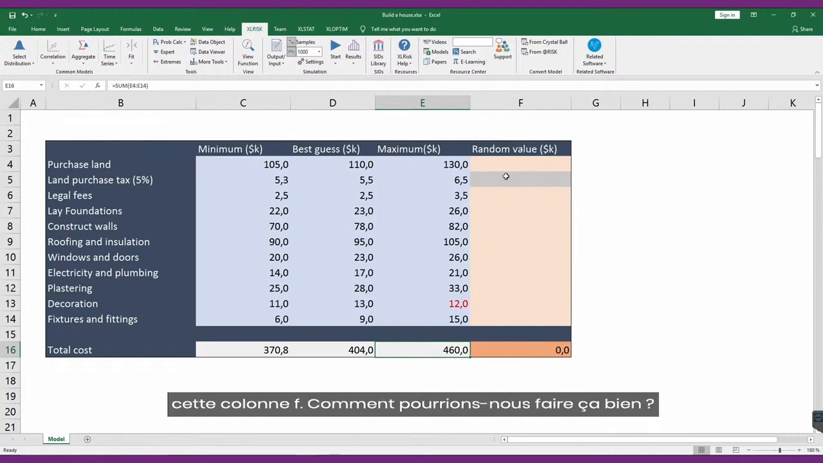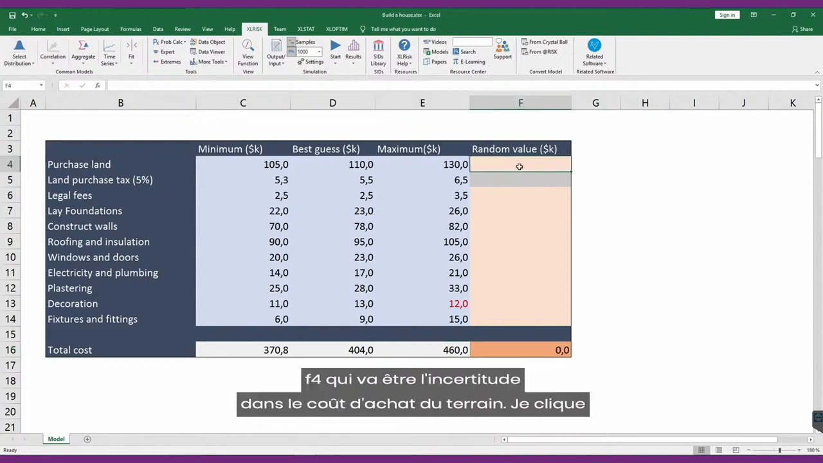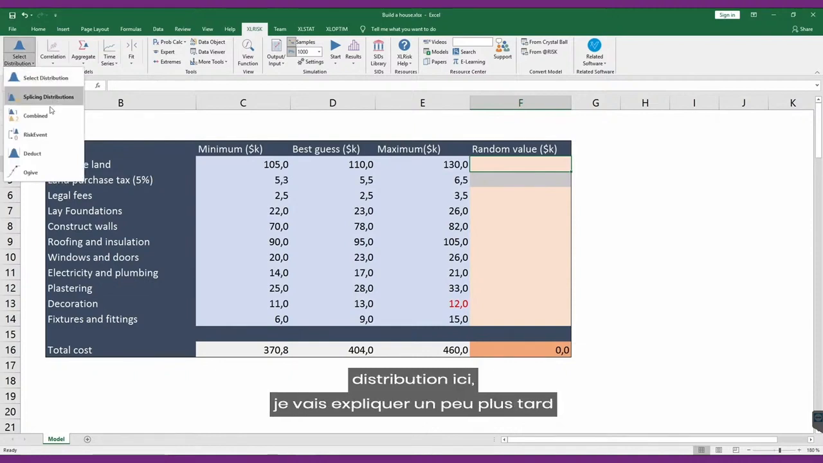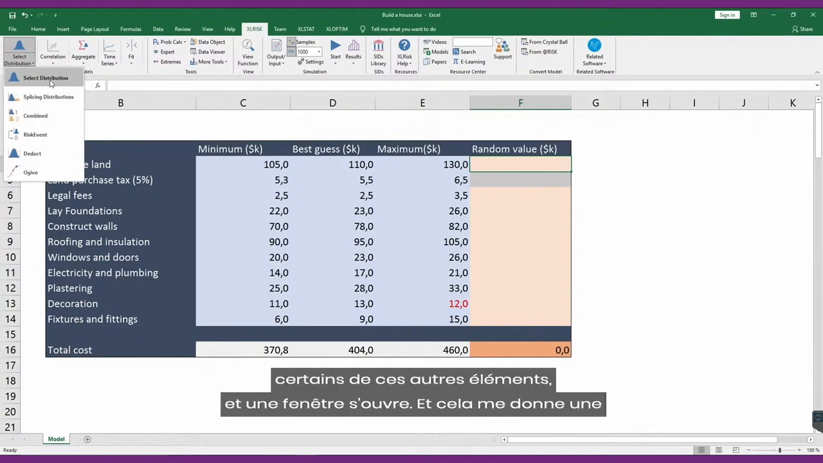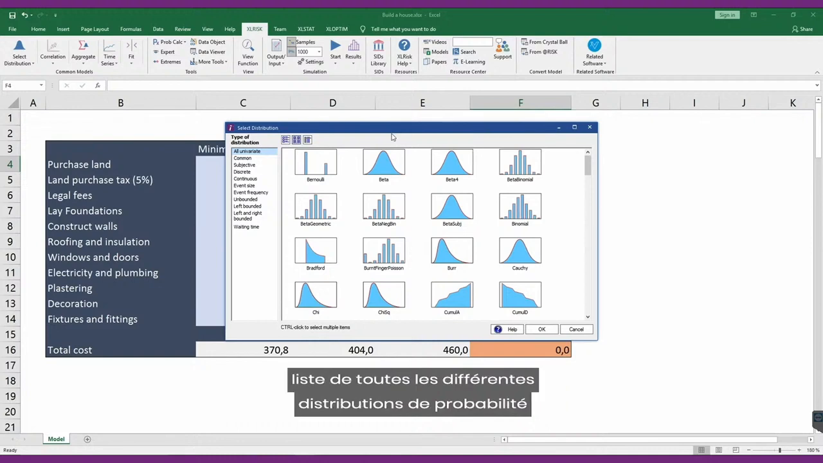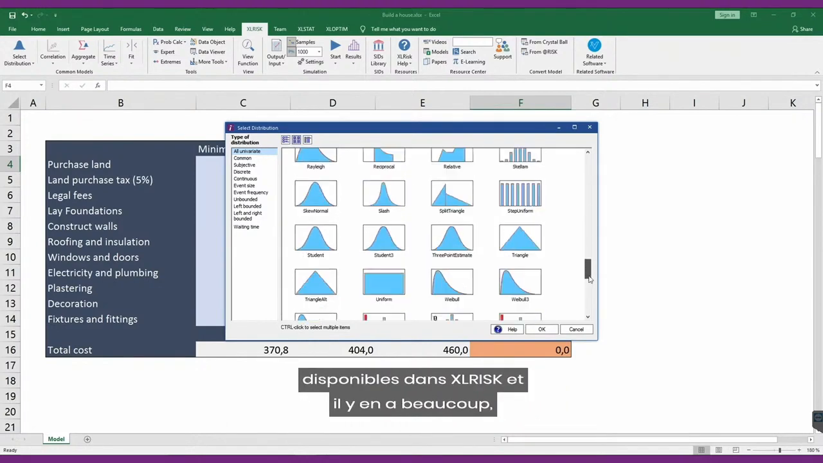How do we do that? Well, we go into the XLRISK ribbon and we select a probability distribution. So I'm going to click on the cell F4, which is going to be the uncertainty in the cost of purchasing land. I click on Select Distribution here. I'll explain a little bit about some of these other items a bit later. And a window opens, and it gives me a list of all the different probability distributions that are available in XLRISK, and there are many.